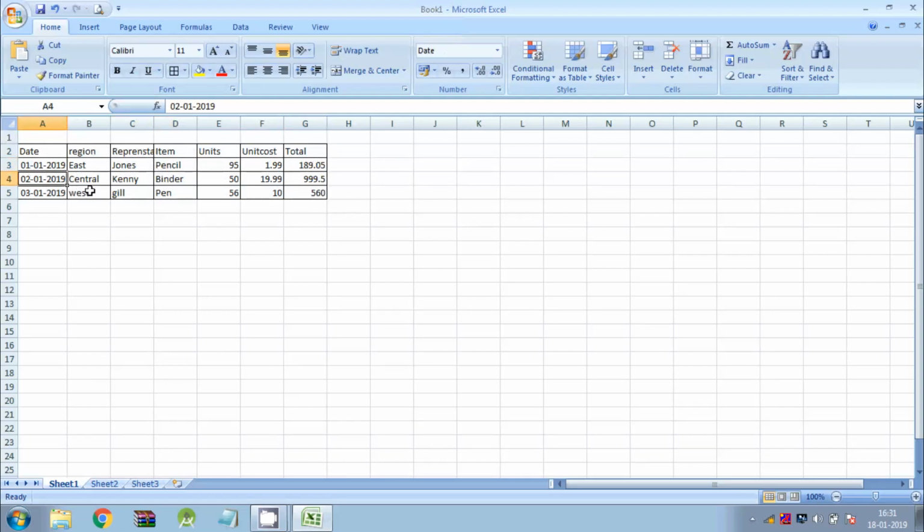And the second one, date is Central region, representative Kenny, item is binder, unit is 50, unit cost 19 rupees 99 paise, total is 999 rupees 50 paise. On the third day, region is West, representative Gill, item is pen, unit is 56 numbers, unit cost is 10, total cost is 560.